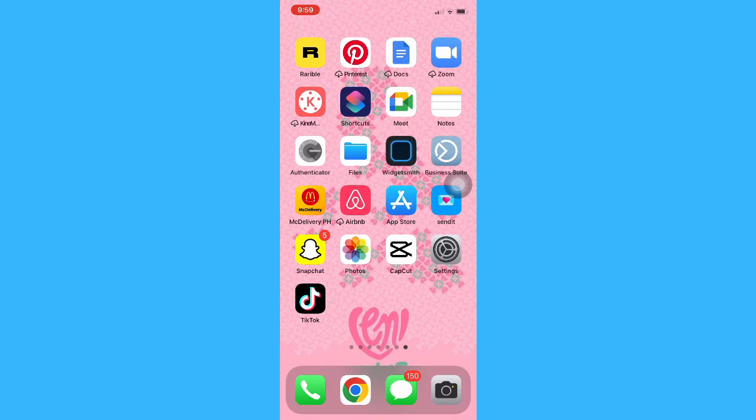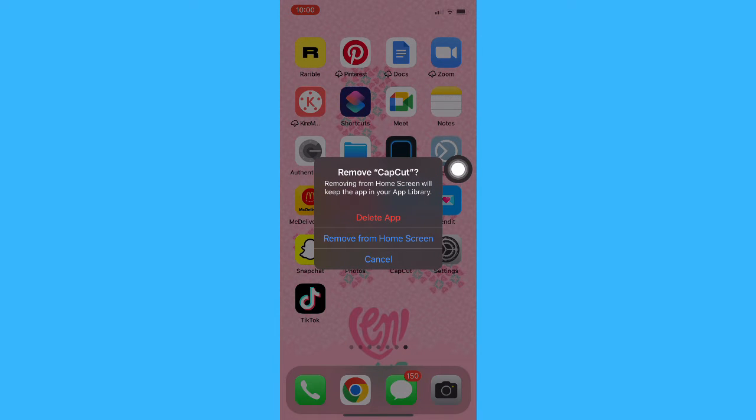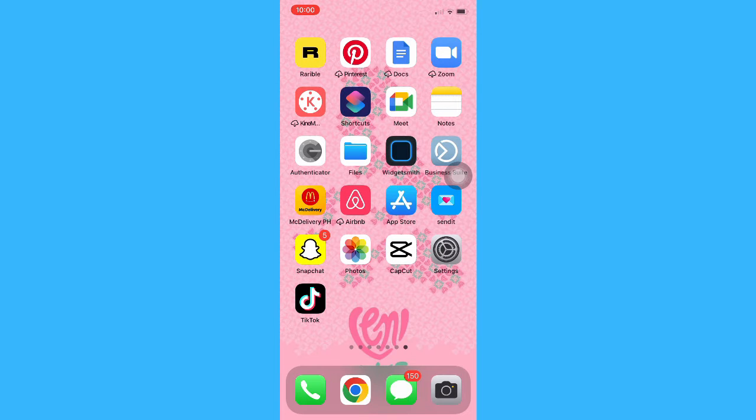So the first step is to simply press and hold on the app that you want to uninstall. For example, I want to uninstall CapCut, so click on it and hold it. Simply click on Remove App and then click on Delete App right here. Once you click Delete App, simply click on Delete App once again, and now you have uninstalled the app.